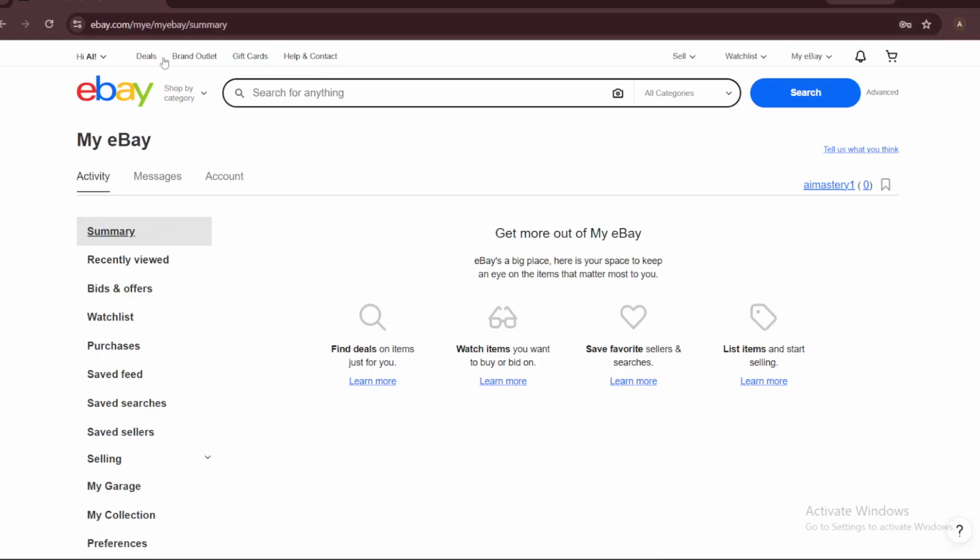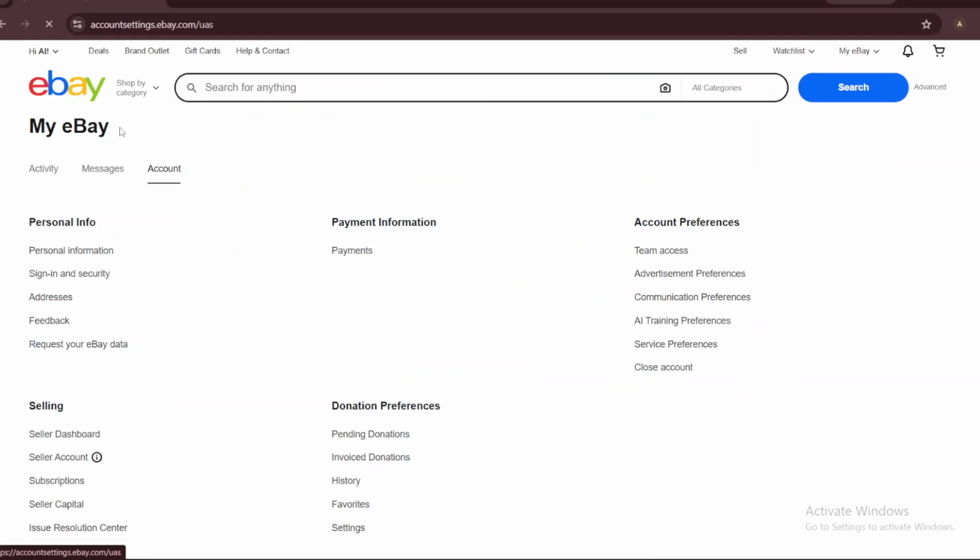Once you're in, look up to the top left corner of the page. You'll see your username right there. Hover your mouse over it. Don't click yet, just hover. You'll see a little drop-down menu appear. From that drop-down menu, click on the option that says Account Settings. This is where you manage everything about your account, so it's a good place to know how to find.